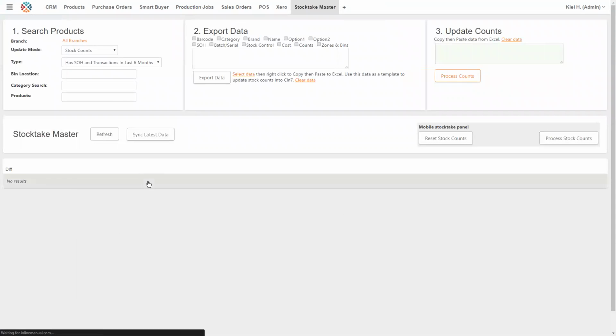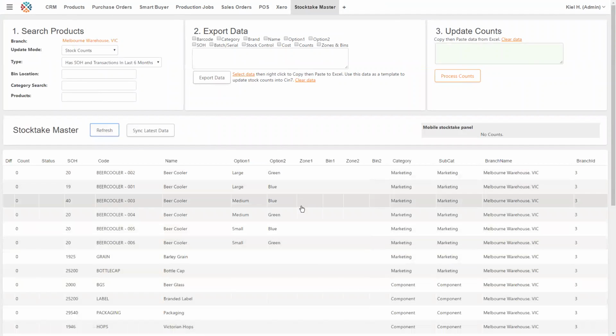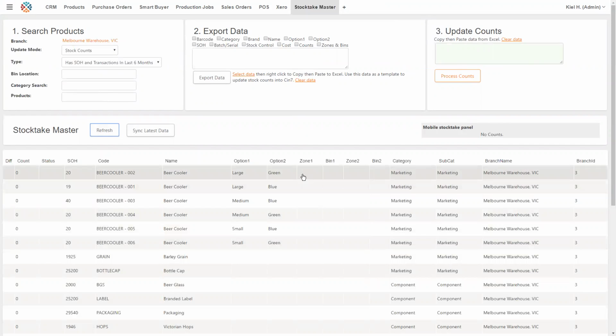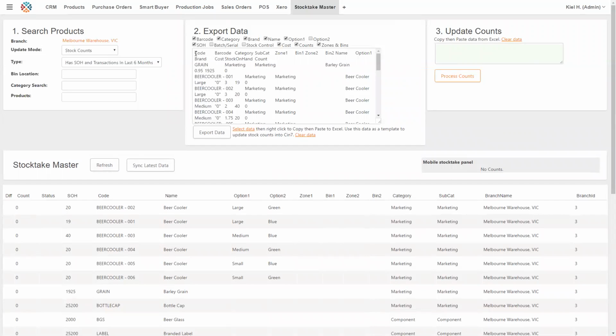If I go to stock take master, the way that this works is that you are able to set your, so I'm just going to go to branch for Melbourne. So it's going to show you all of your particular products here. Now, the way that a stock take works in Cin7 is that it's not done in app. Basically, you go through and choose the fields that you want to take note of. So for example, if I just go through and decide what I want for these particular amounts, I go export data, and it gives you this large piece of information here. Now this is information that you can completely copy and paste into an Excel sheet. You go through and you update the numbers to what they're meant to be.